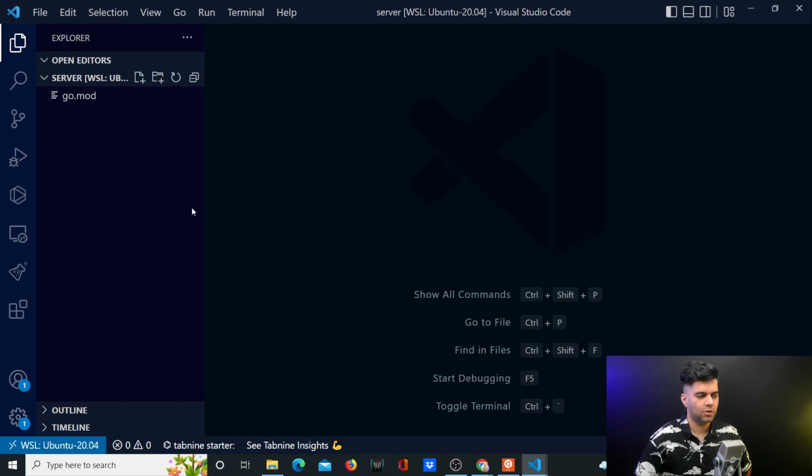So this is my VS Code. I have installed the top extensions. Whenever you go to extensions and search for Golang, the 3-4 extensions that come on top, just install them. You'll be good to go.